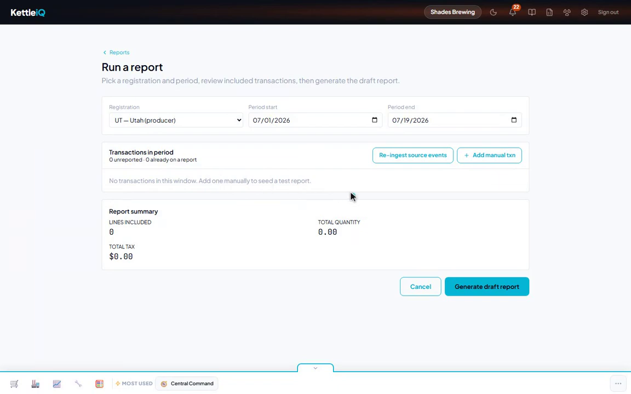I pull your reportable transactions into that window and show you how many are included and how many are still unreported. The report summary shows lines included, total quantity, and total tax calculated for you from the rate on file, so you review the number instead of computing it by hand.